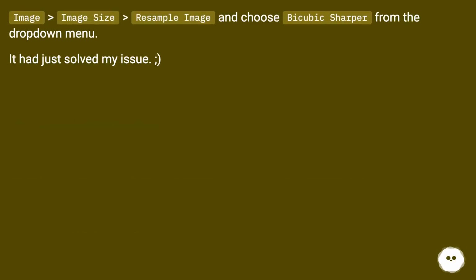Go to Image, Image Size, then Resample Image and choose Bicubic Sharper from the drop-down menu. It had just solved my issue.